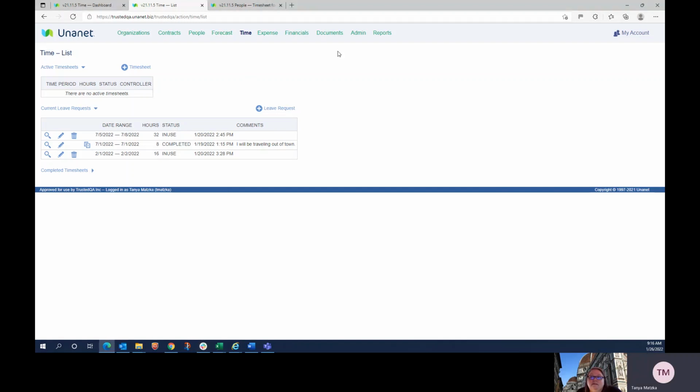Okay, so the first thing you want to do is download the app from your phone. You can go to your app store and download Unanet. If you do this, no matter what time of the day it is, you should be able to record your time. Your time should be recorded by 9 p.m. every night. So every night by 9 p.m., please make sure that your time is recorded. Even if you are taking a holiday, please record that too.